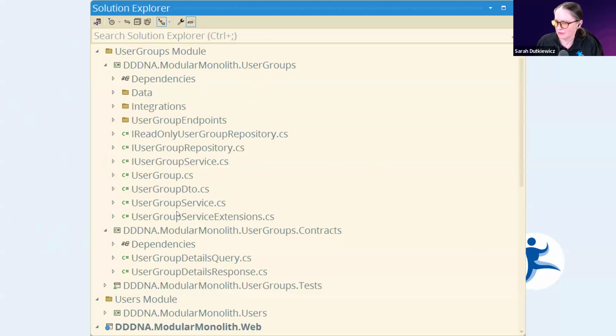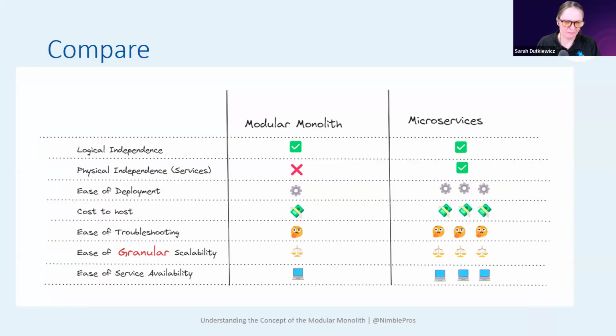So these contracts, they're here in their own project. So rather than modules, let's say users for some reason depended on user groups, they would have contracts, and instead of relying on the user groups, it would rely on the contracts, and then the user groups would implement those contracts. So that's where the contracts come into play. I think Steve does a better job of explaining how those come into play. Steve, are you at a spot that you can chime in?